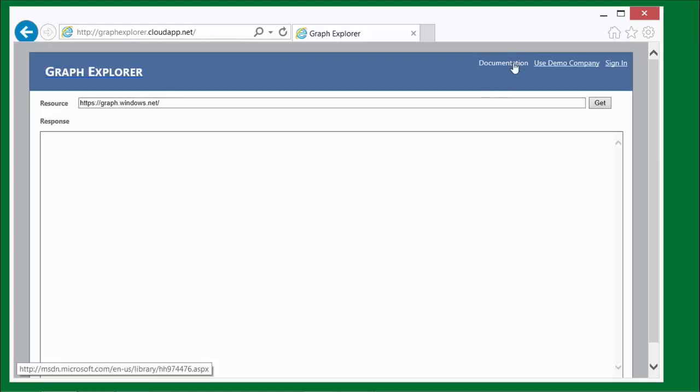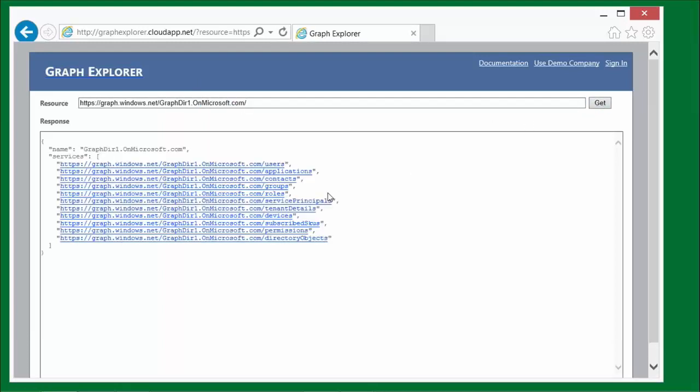We have a documentation link that will link you over to help, and we have a way for you to sign into your Azure Active Directory tenant. So if you have one already provisioned, you can come in here and sign in and test directly against your stuff. But in the demo I'm going to show here, I'm just going to use this demo company, and you see when I click on that, it put a tenant ID in here. When we saw our URIs before, we saw the tenant ID. And if I just do a get on that, I'm making this web call into Azure to say, for this tenant, give me back what you have about this tenant. So this is tenant level information.